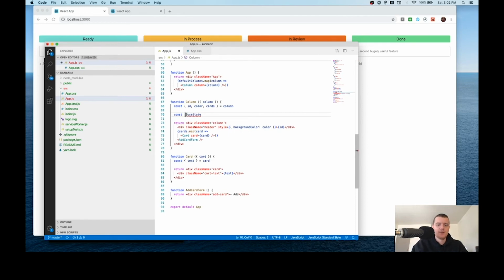And we're going to say cards and set cards equals. And then here, we're going to use this special feature of the object destructuring syntax where we can rename this, and we're going to say initial cards.